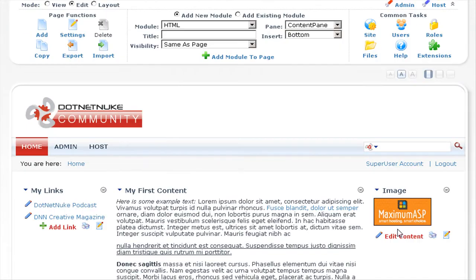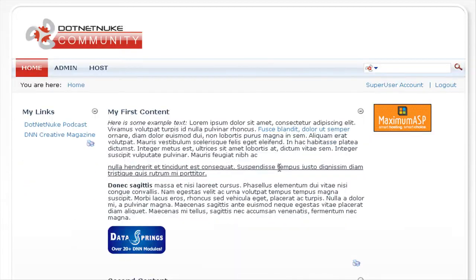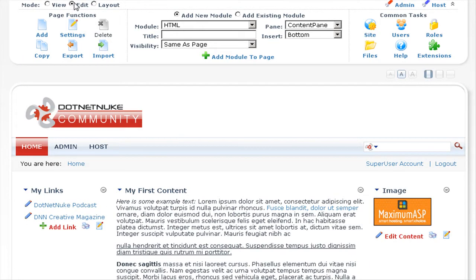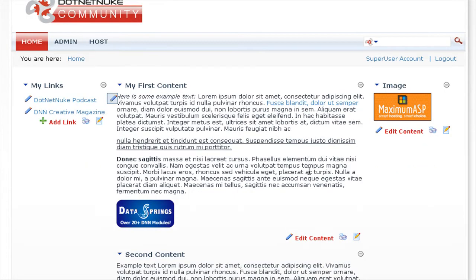If we scroll back up and select view mode, you can see that the container is no longer displayed around the module, and because of this the title of the module is no longer displayed. So all we have in the right pane now is the image, and this is the view that all visitors to your website will see. So let's scroll back up and select the edit mode, and let's now change the grey title container that is displayed on the My First Content text HTML module.